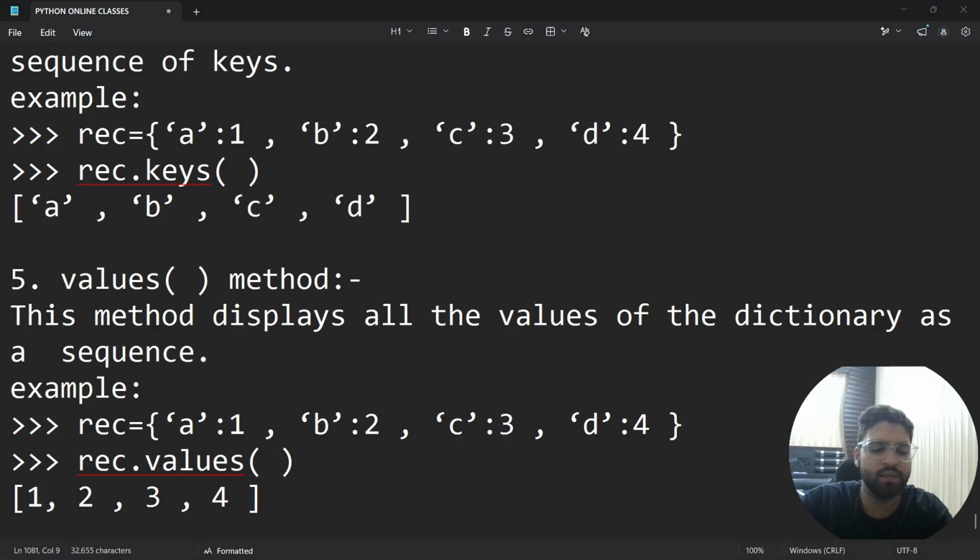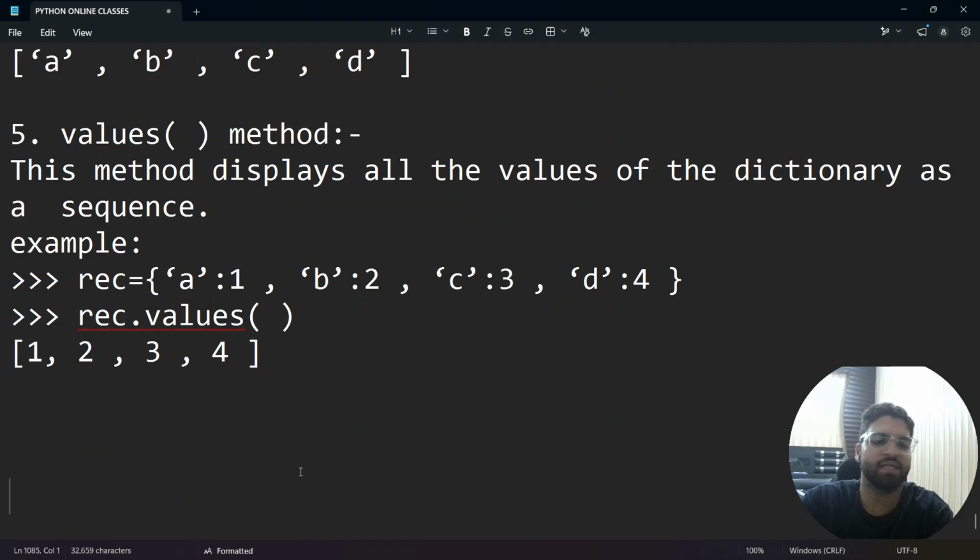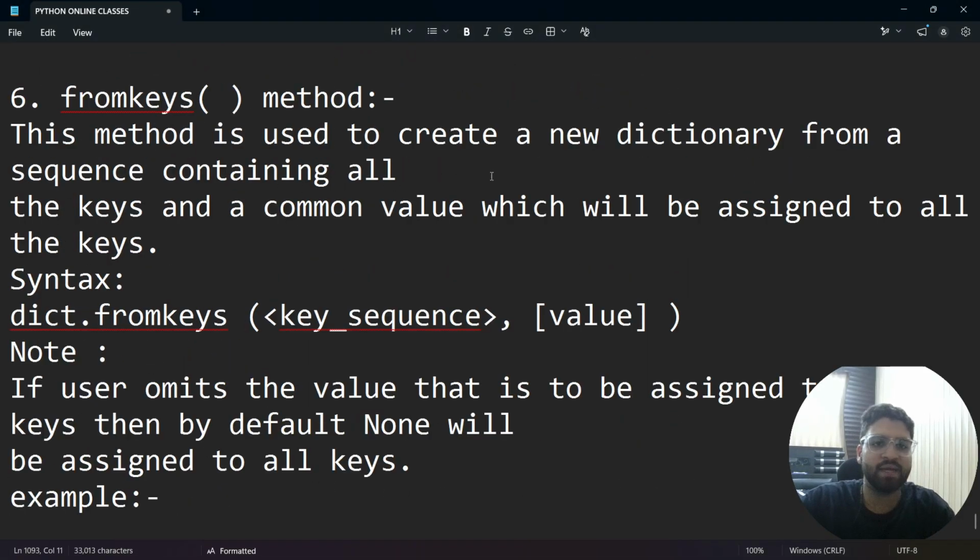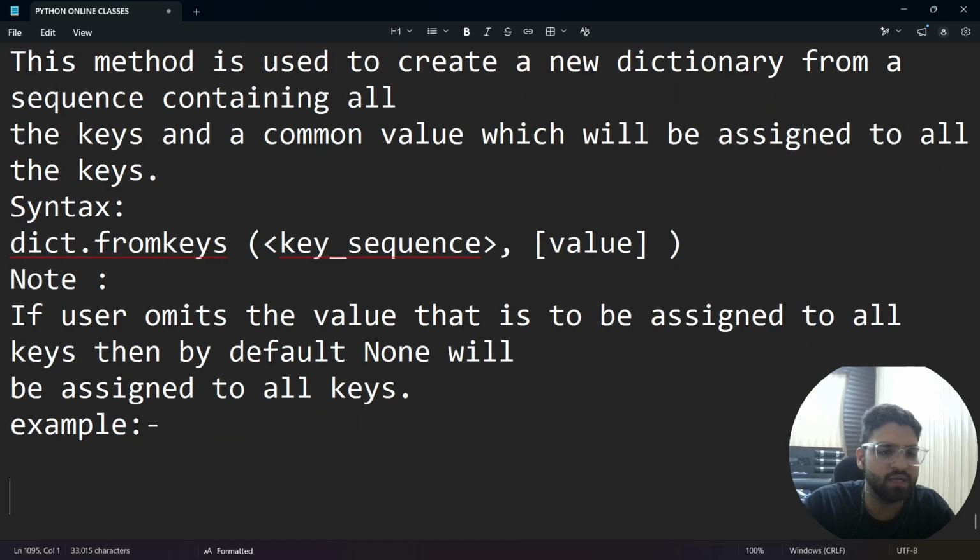Now we have another method, the fromkeys method. This method is used to create a new dictionary from a sequence containing all the keys and a common value, which will be assigned to all the keys. Syntax: dict.fromkeys(key sequence, value). There is a special note here: if the user omits the value to be assigned to all the keys, then by default None will be assigned to all the keys. Let's go with an example first to understand it better.